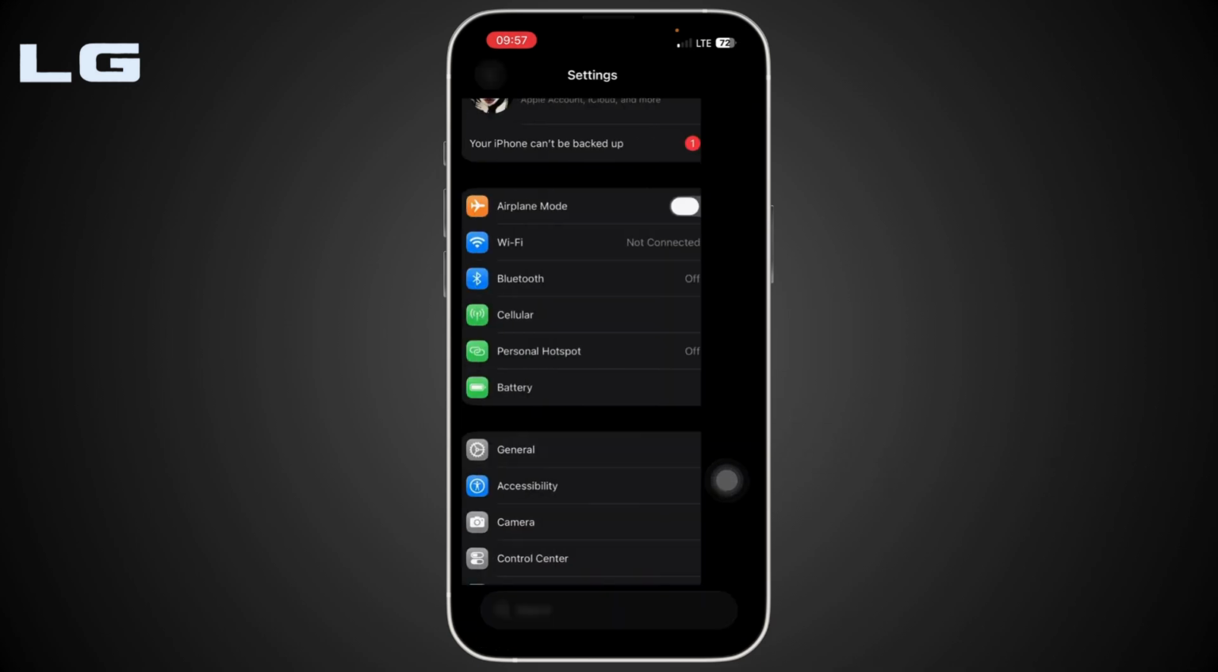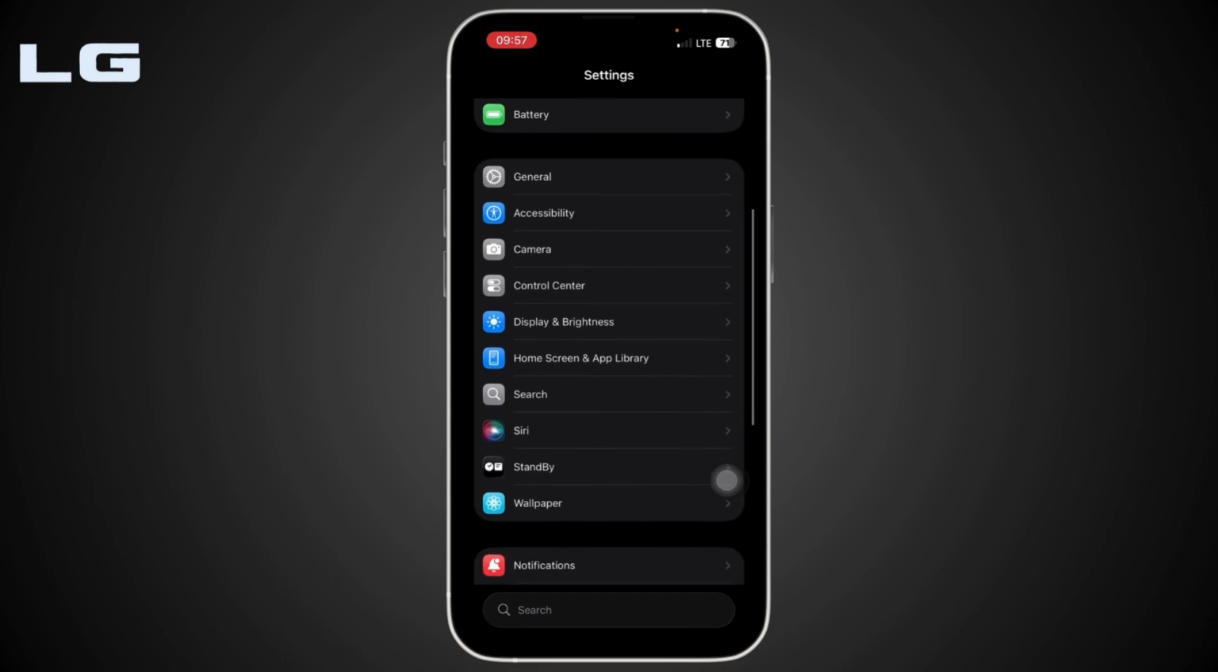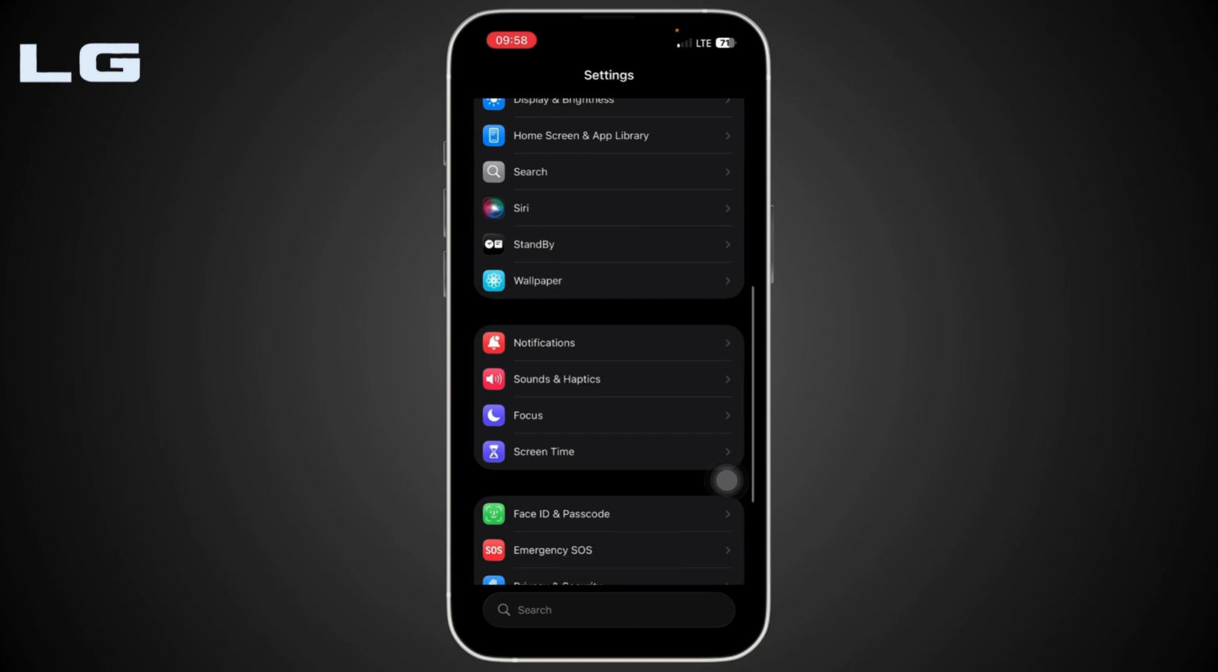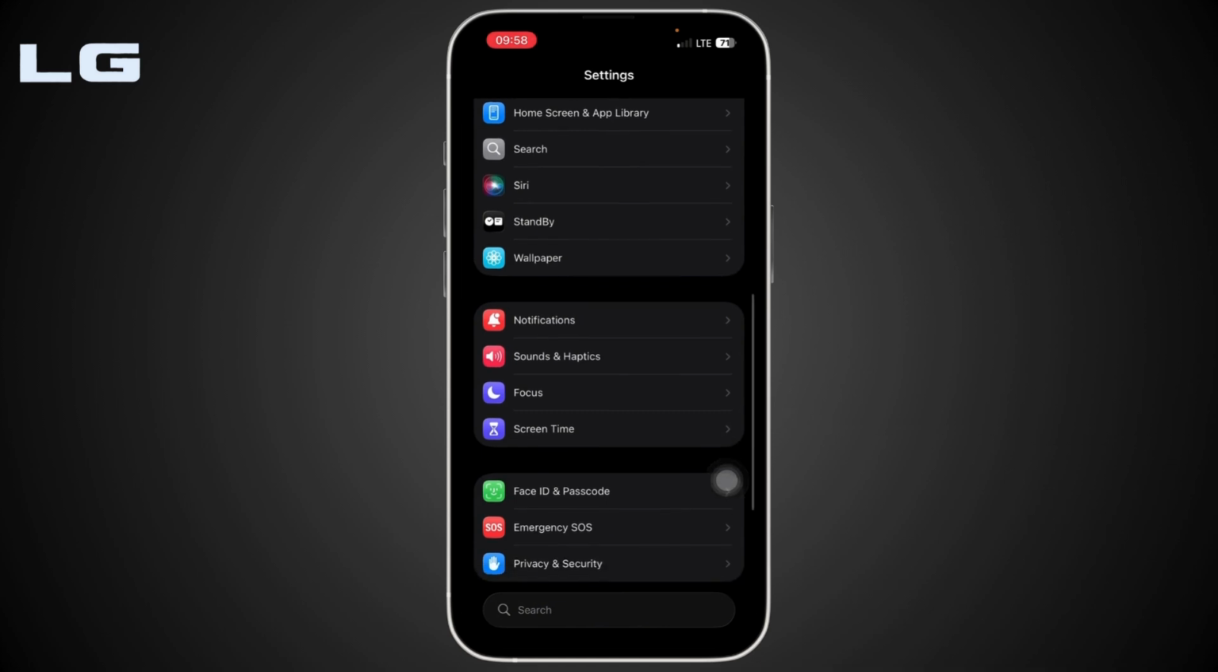After that, remove and reinsert your SIM card. Take out your SIM card, wait a few seconds, and put it back in. Once your phone reconnects to your carrier, check if the personal hotspot option appears in your settings.